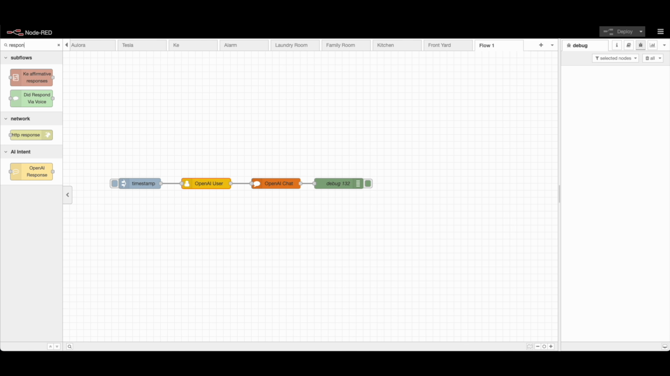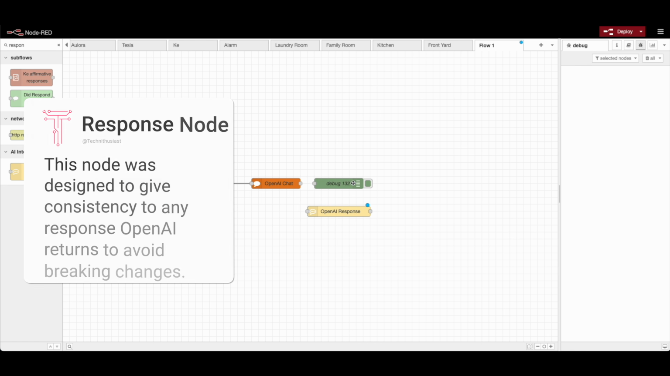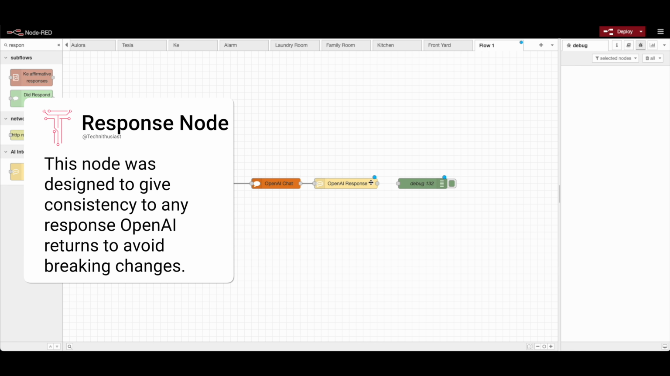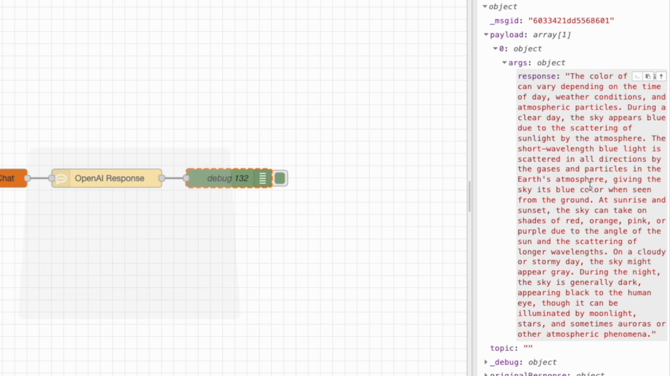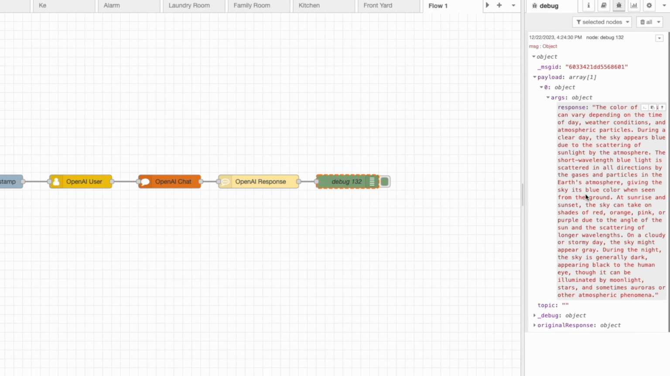So I provide the OpenAI response node to help make the object here a little bit neater, so your results will look like this instead. Now in this particular example, we hard-coded the question in the user node, but oftentimes our automations will require a dynamic input. You can achieve this by using single curly braces.